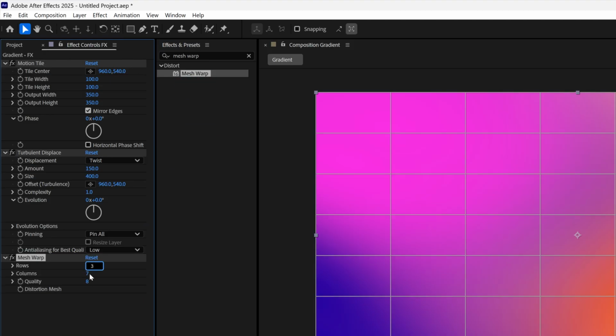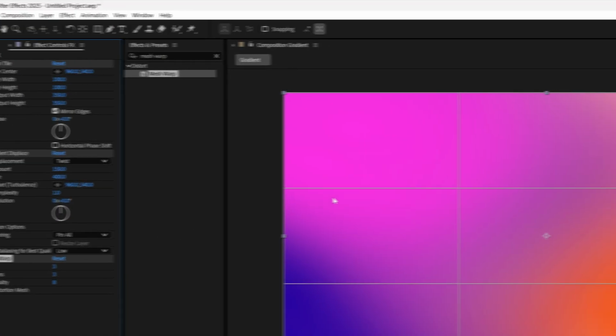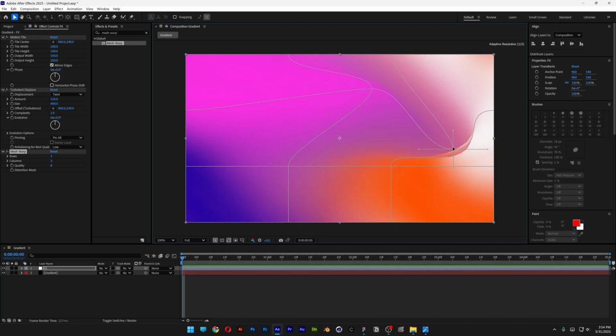Rows is going to be 3, columns are going to be 3 as well. And in order to make this work, you're going to need to have the mesh warp selected. So let's go to one of these crossing sections, click on it, and it's going to highlight the handles. All you need to do is just drag it, and it's going to start distorting it. I'm going to do the same thing with the rest.